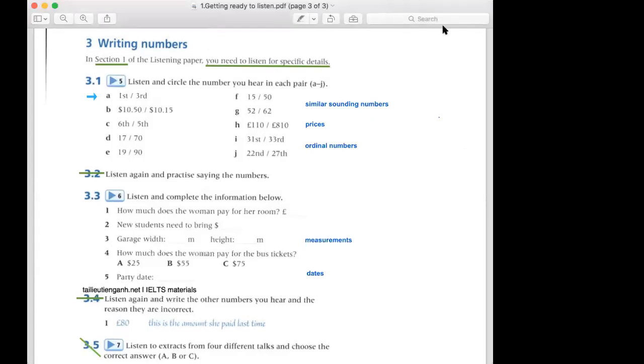Okay, let's check. So just write the number in the chat. What did you hear for A? First or third? Great, third is correct. What about B? So this is a price, and there's lots of different ways we can say this. They said $10.50, which is correct.